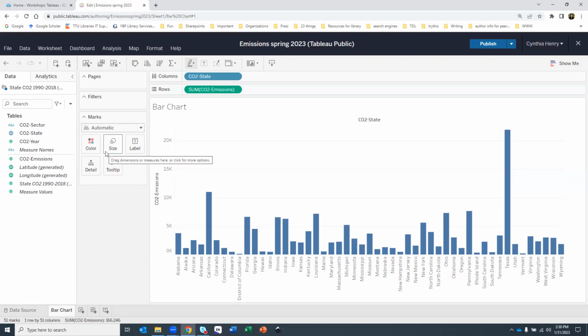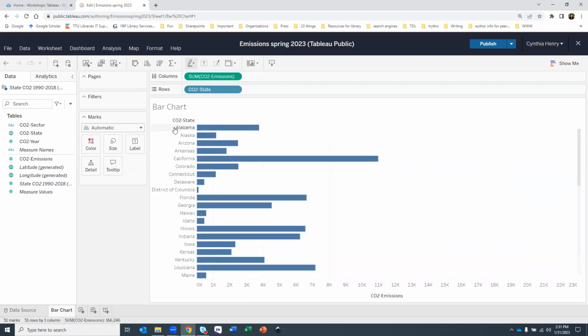So does anyone see anything they don't like? It's kind of hard to read the states, right? So we may want to use the swap button. So I'm going to swap that. And now we have that where we can see it horizontally instead of vertically. That's a lot easier to read. But also, we have quite a few states there, right? Because we have quite a few states, it's either going to have to be really long or really wide.